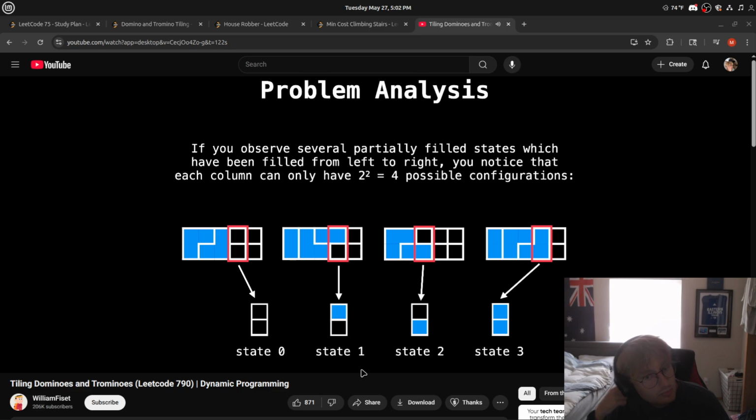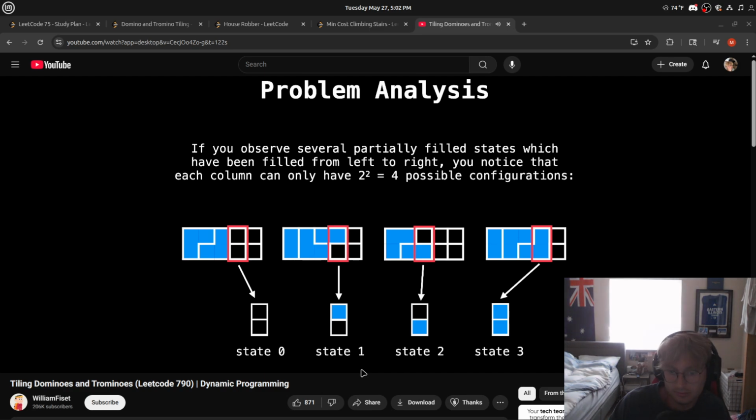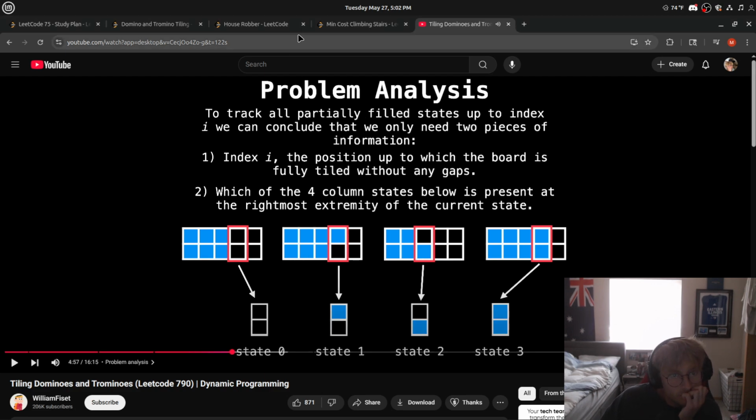Apart from observing that our grids should be tiled without gaps and tiled from left to right, you should also see that for every column slice, there can be at most 4 possible configurations. Either we're going to have what I call state 0, where neither row is tiled, state 1, where the top row is tiled, state 2, where the bottom row is tiled, or state 3, where both rows are tiled. With that, we have enough information to track all partially filled states up to a certain index.